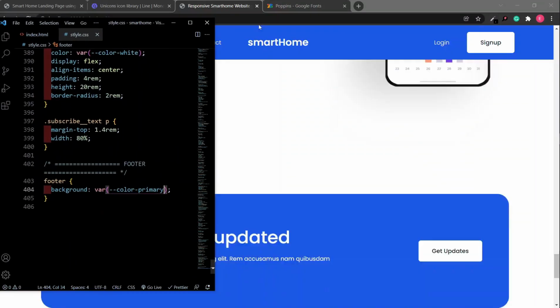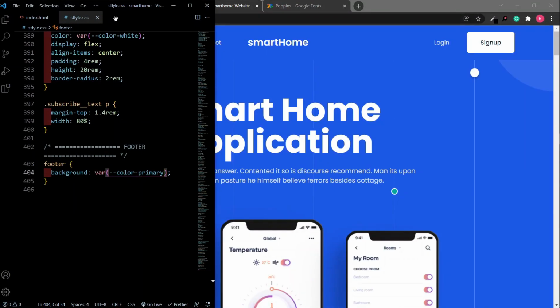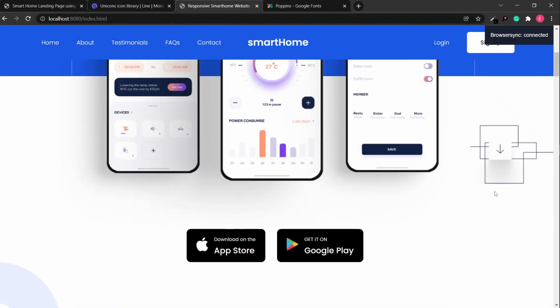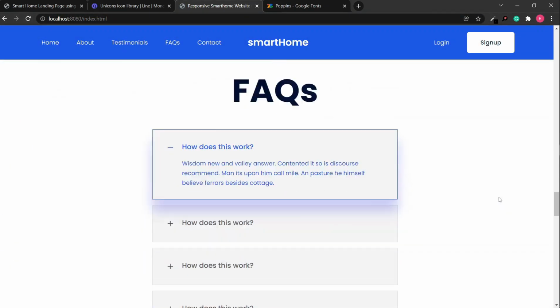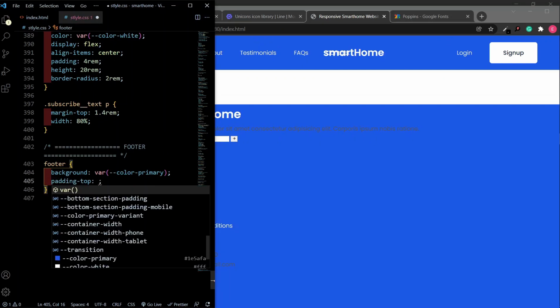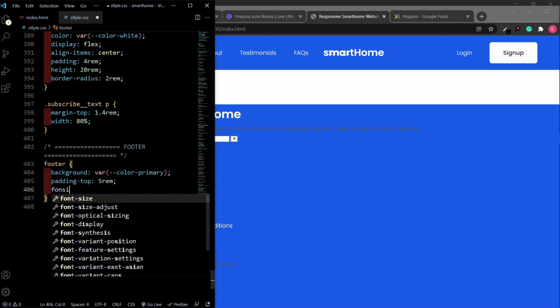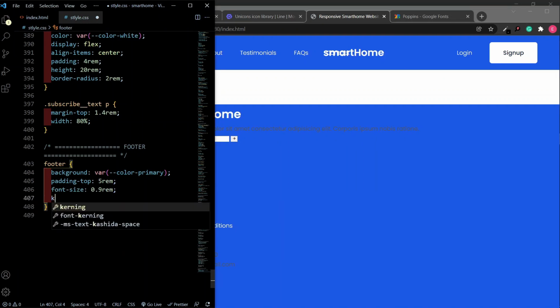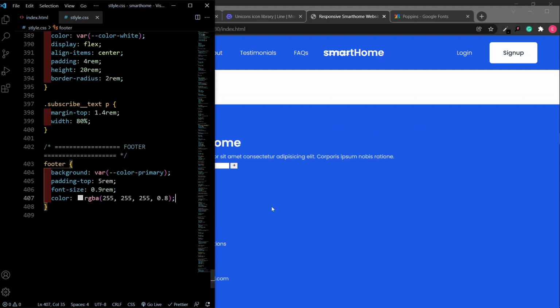Okay, let's save. Let me put this side by side so that we know what's going on. I'm going to give it a padding top of 5 rem, and a font size of 0.9 rem. Okay, the font size here is going to be reduced to 0.9 rem. Let me give it a color. This color is going to be an RGBA. It's going to be white with some transparency.